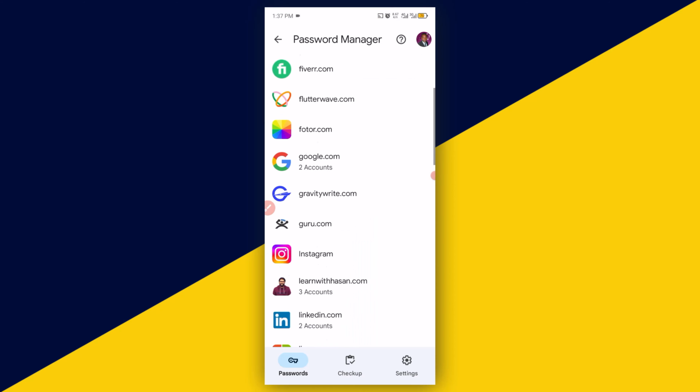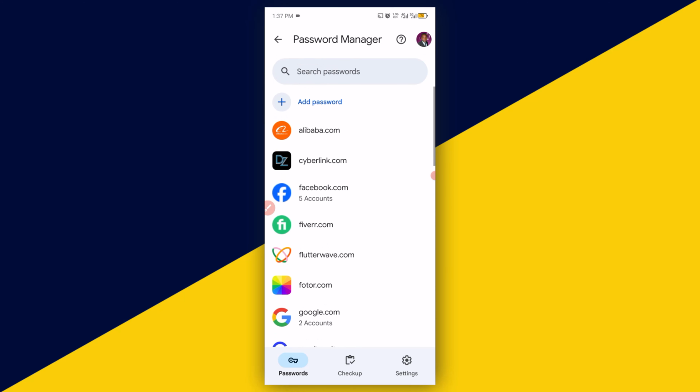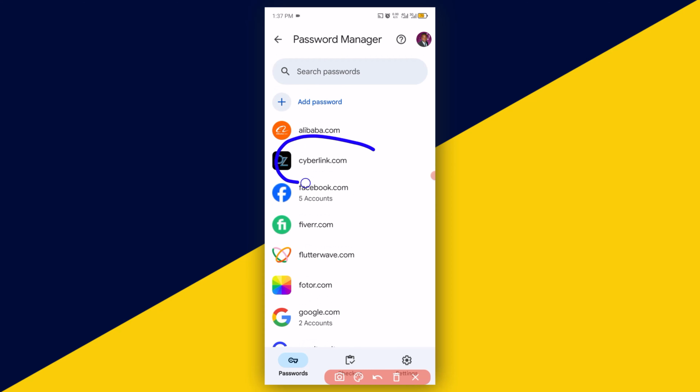Then it's going to take you to all the passwords you have in your Google Password Manager right here. Next, to share any password with a friend or family, what you need to do is to select a particular password you would like to share. For instance, I want to share this particular account password. So click on the account, then apply your security pattern.